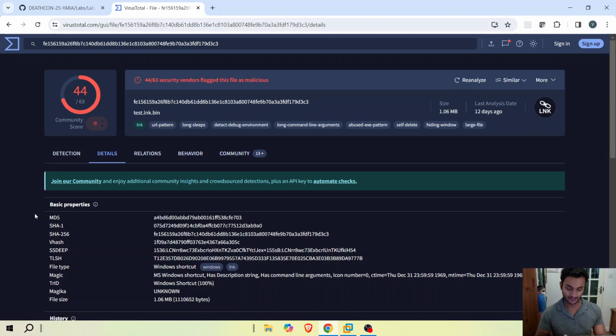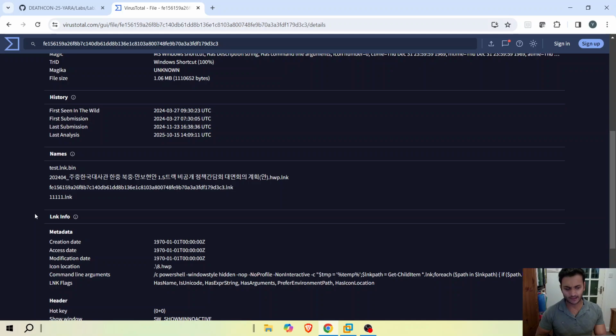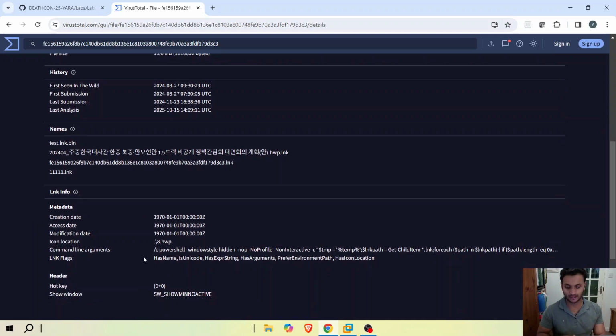If we go to the details, we can see some metadata properties. We see some alternative file names, and we can see the creation date as well. And also we can see some of the command line arguments from that screenshot, which might be familiar to us.